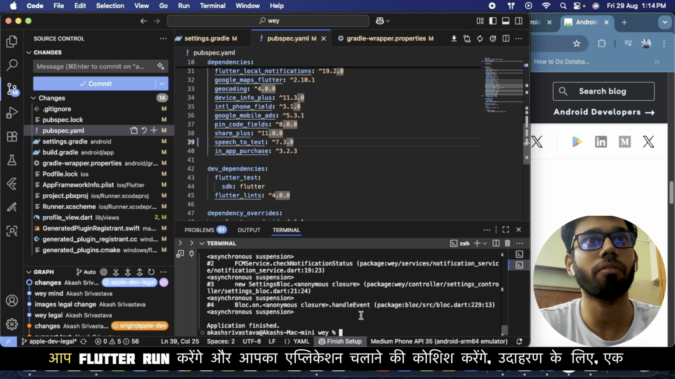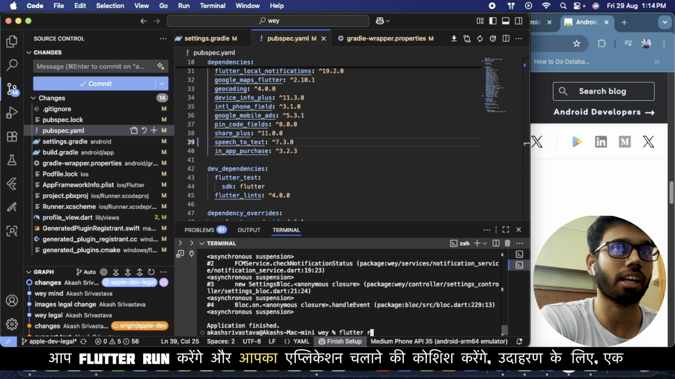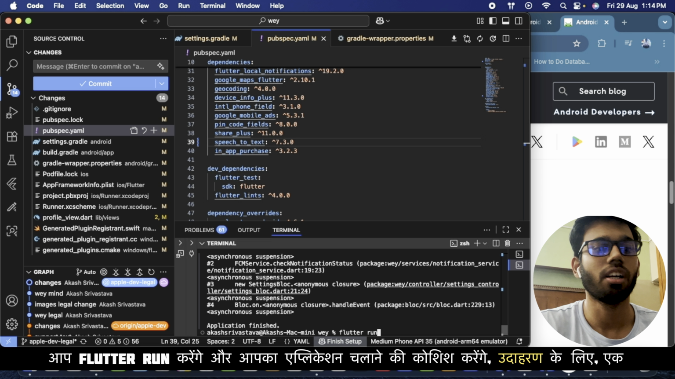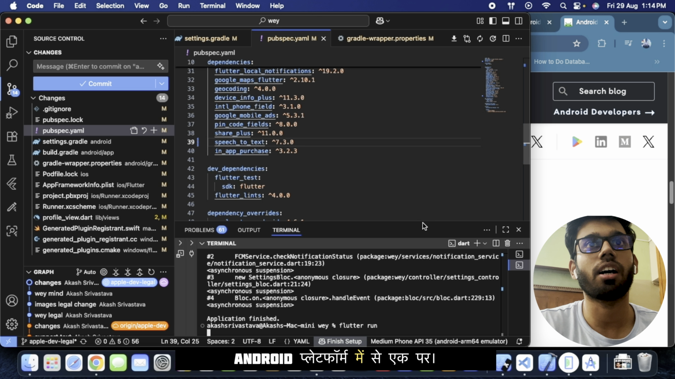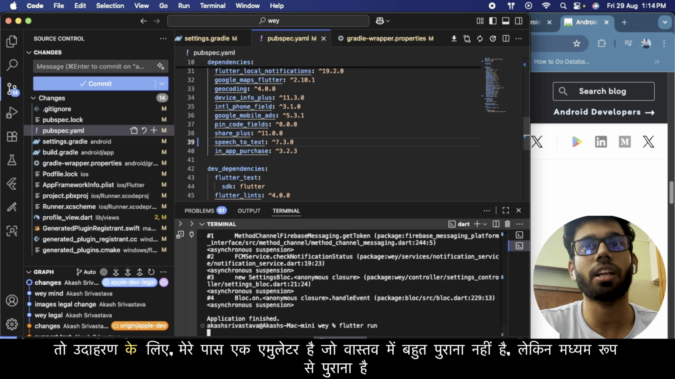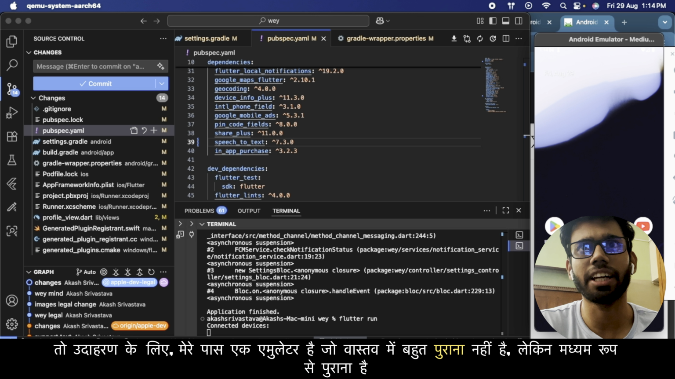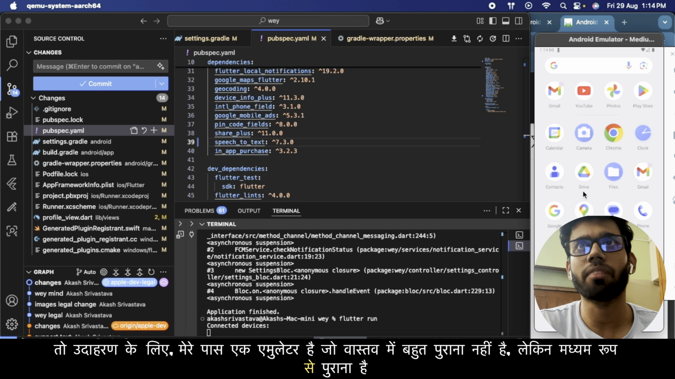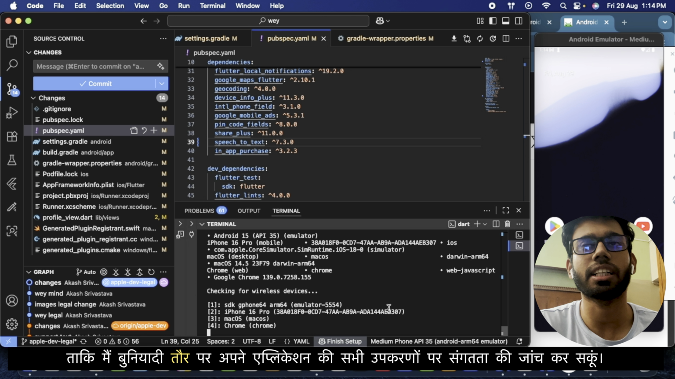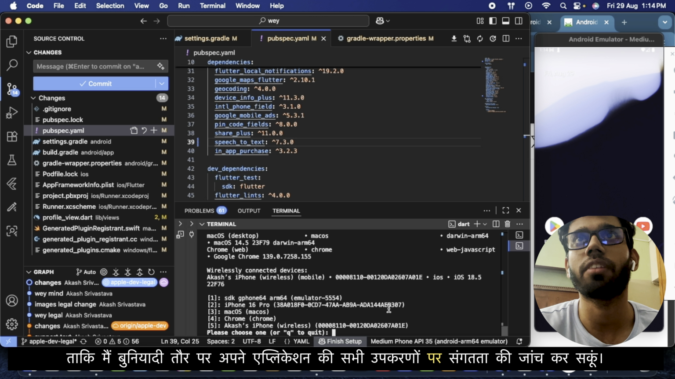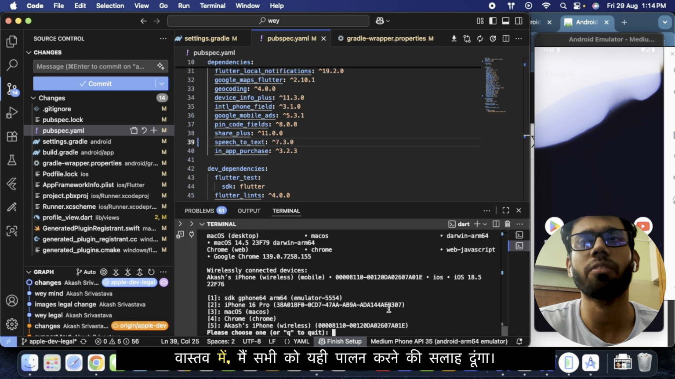For example, when you do Flutter run and try to run your application on one of the Android platforms. I have an emulator that is not very old but mediumly old, so that I can check the compatibility of the application on all devices. In fact, I would recommend everyone to follow the same.